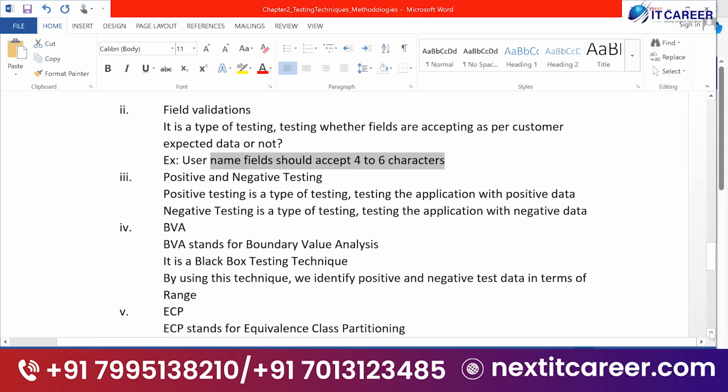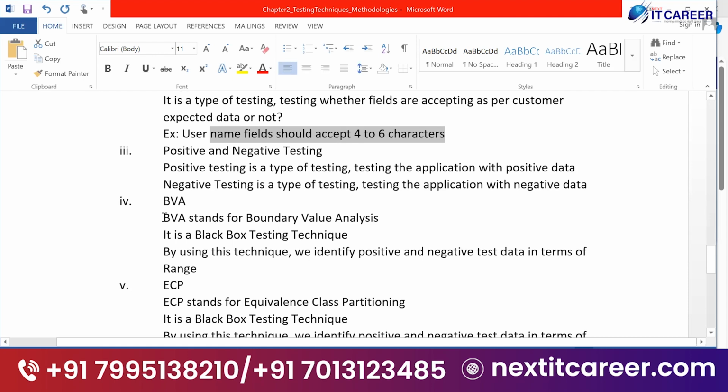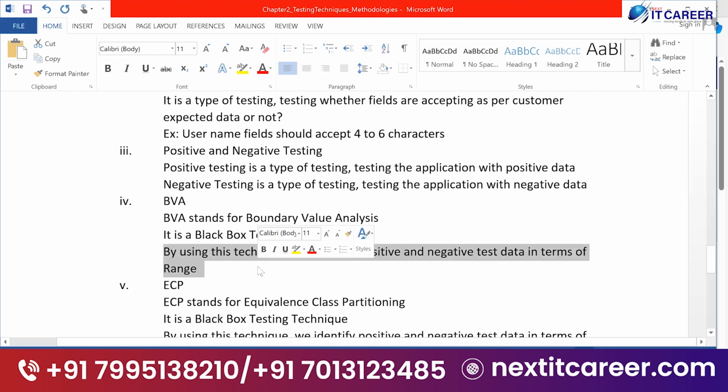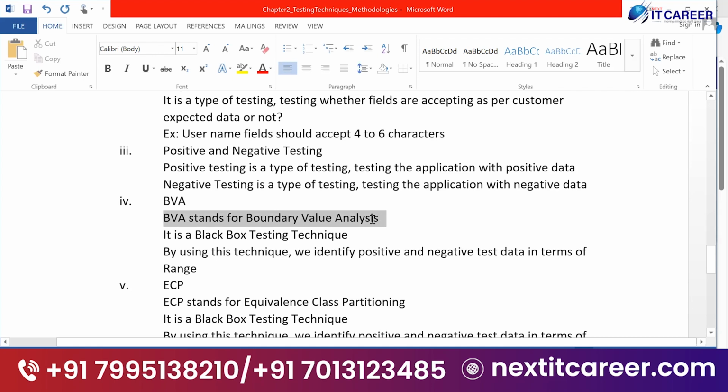First of all, you have to explain the abbreviation. BVA stands for boundary value analysis. This is a black box testing technique. By using this technique, we identify positive and negative test data in terms of range. That's it. Second time, the same definition again.